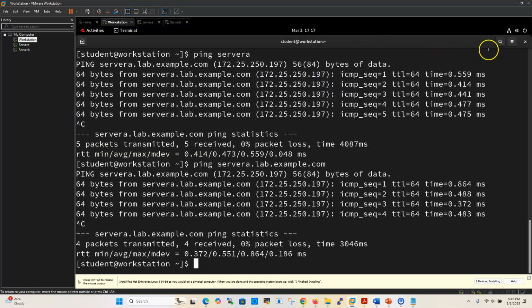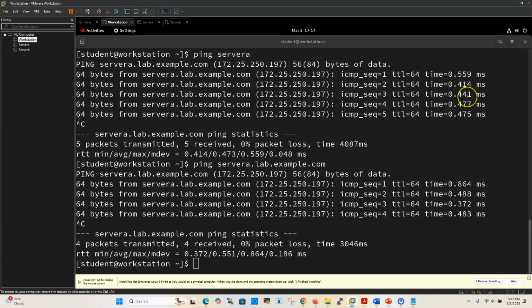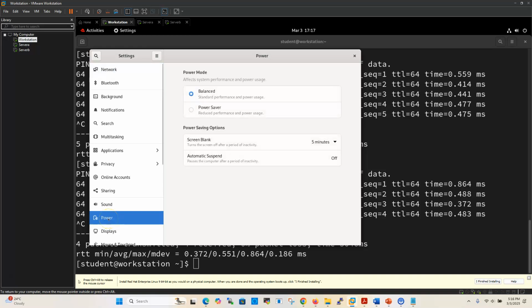But if you don't want your system to time out, if you don't want your system to lock you out, press on this power button, you go to settings. Then under here, you look at this menu here, you click on power. Then on the right side here, under power saving options, you see blank screen. After 5 minutes, the screen will go blank to save you from intruders.